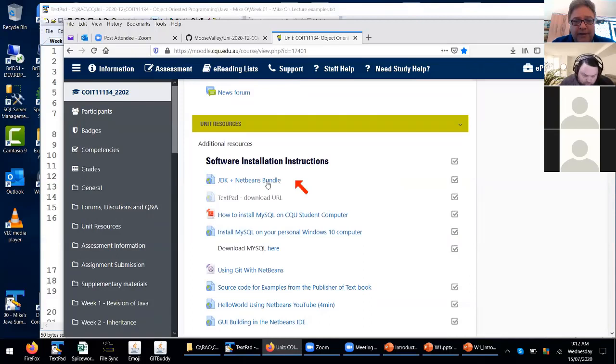There's some of the software you need. So if you want to use NetBeans, you can use NetBeans. If you want to use TextPad, you can stay with TextPad. You do not have to use NetBeans. If you're happy with Eclipse and you want to stay with Eclipse, stay with Eclipse.